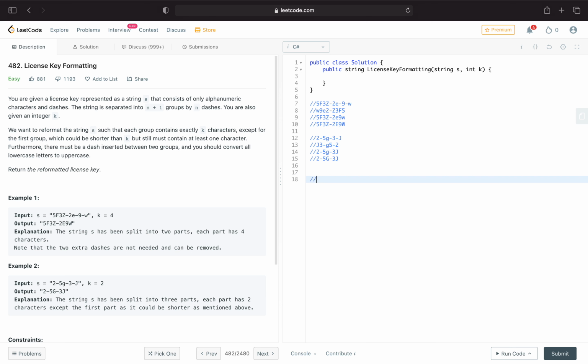So if the length is 0, we don't want to add 1. When it is 3, no, we don't have to add. Only if it is 4, we will add. 5, what is 5? No, we don't have to add. Only if it is 4, we will add dash, right? 6, no, we will not add. 7, no. 8, no. 9, okay, we will add dash.